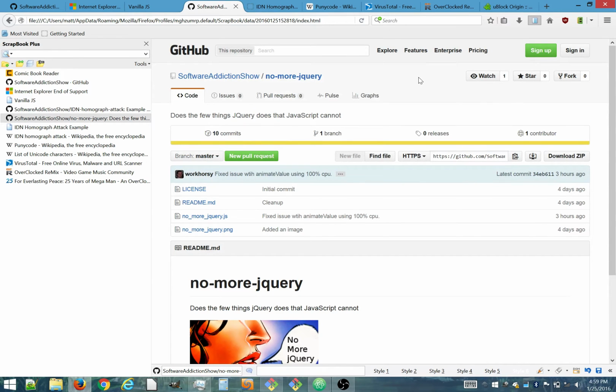Anyway, go to our GitHub page, github.com/softwareaddictionshow/no-more-jQuery, and check it out. If you find some bugs, report them, because I barely tested this. I'll have to test it some more, and maybe I'll add some more code, and I'll do an update to this section.